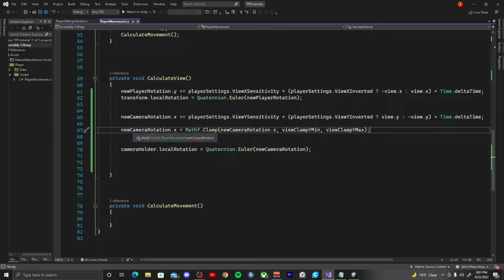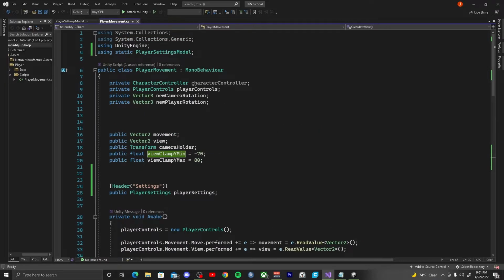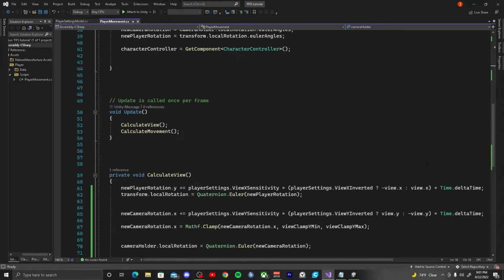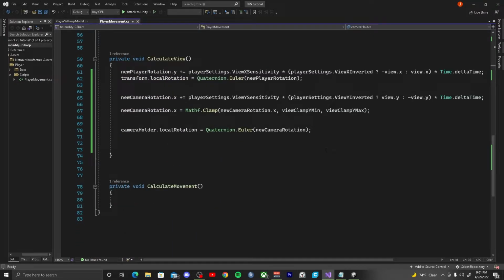Down here for our new camera rotation.x, we're going to be taking Mathf.Clamp and clamping that. That way, the bounds that we had set up here before make it to where we're not going over how far we want it to get, like look up or look down. We don't want to be able to look up and see behind us. Then we're going to take our camera holder.localRotation and make that equal to a Quaternion.Euler, and then we're passing through our new camera rotation that we created up here.